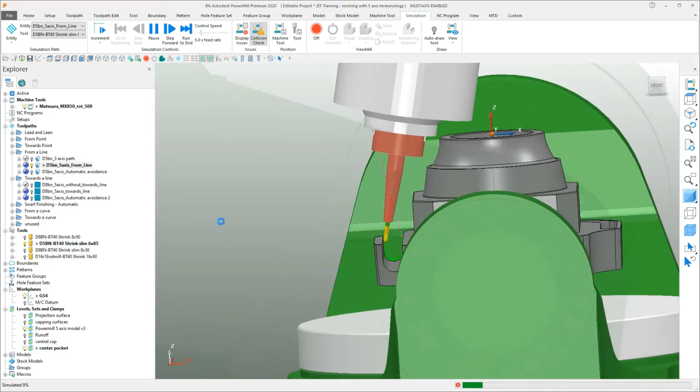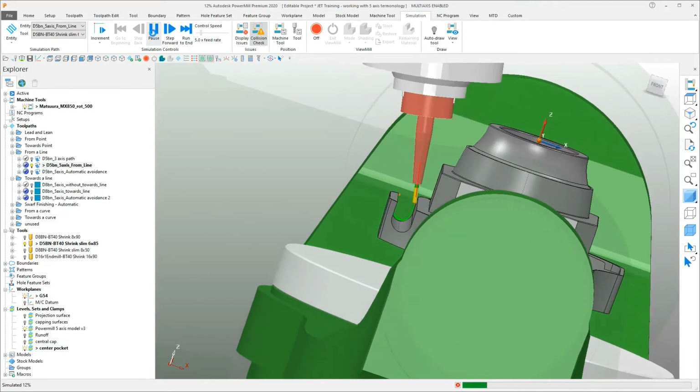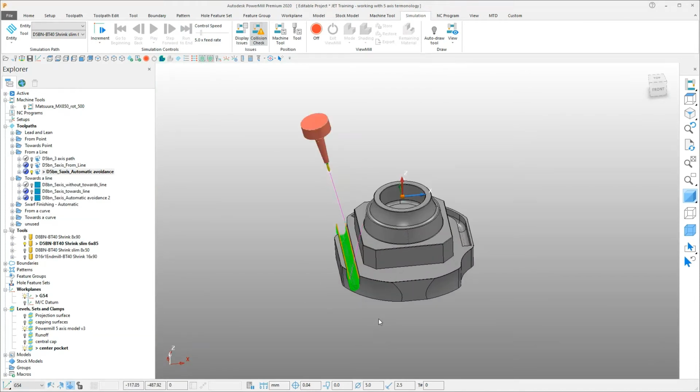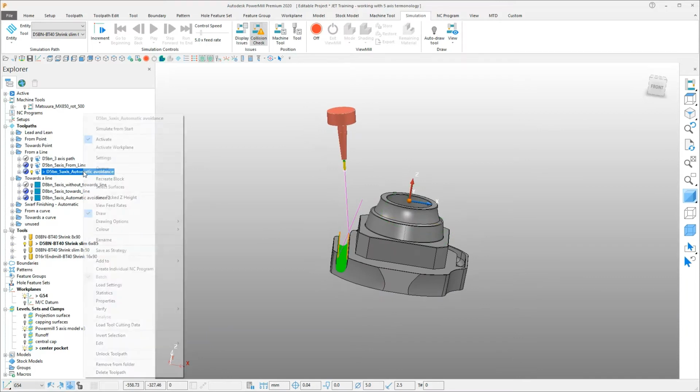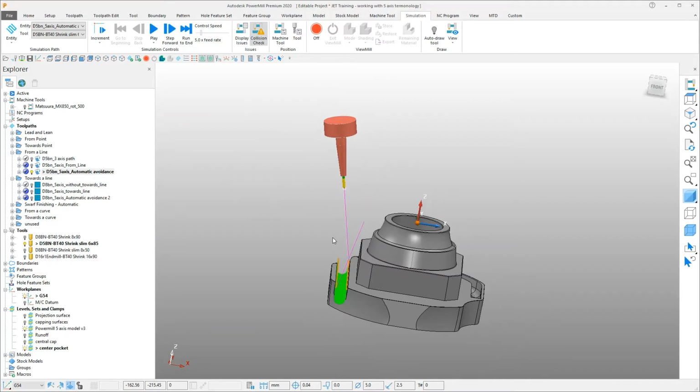So that's programming from a line. So let's see what that looks like using the automatic settings from within PowerMill.